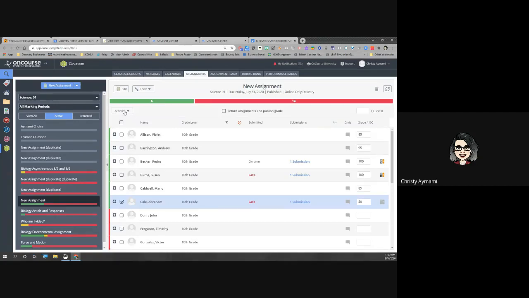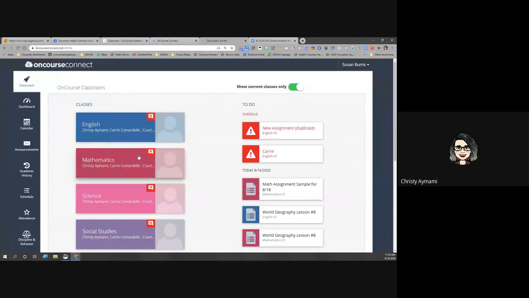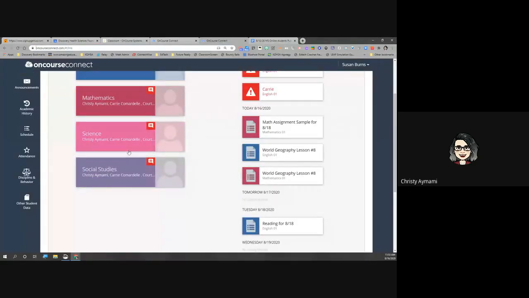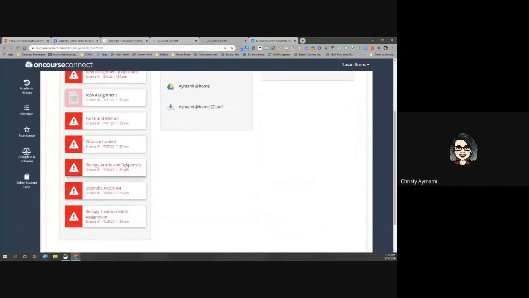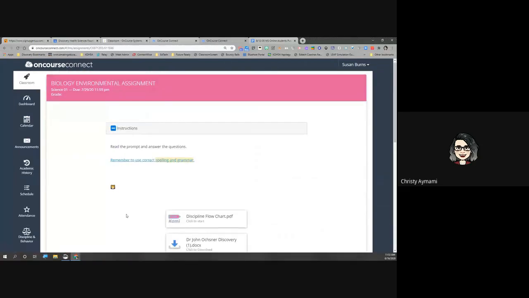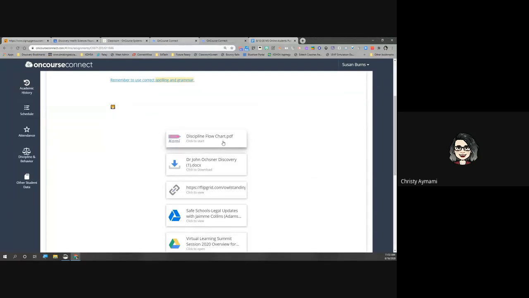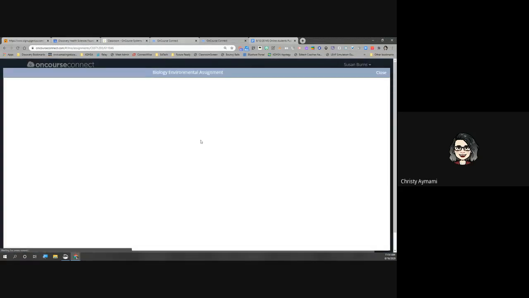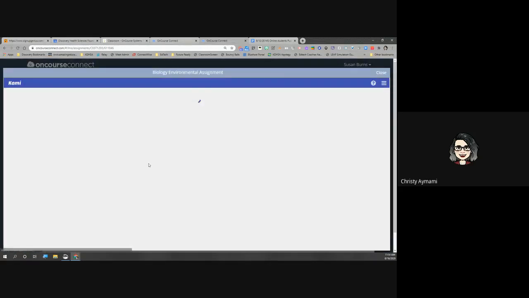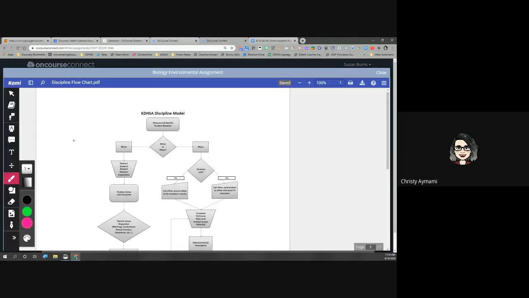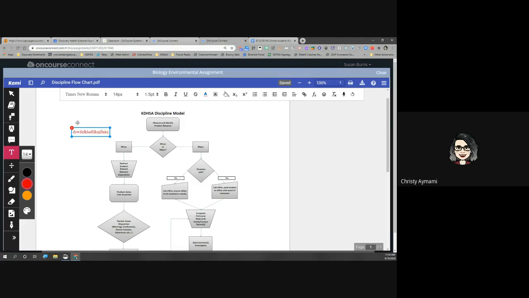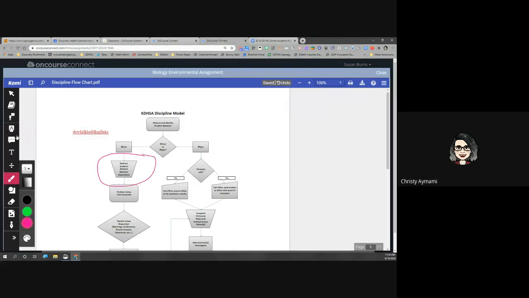Okay. Yes, let me show you what that looks like. So this is what it looks like when you have a PDF that's uploaded, and it's got this Cami access here. Once the kid clicks on the assignment, it opens it up in Cami. And then they can add text boxes in here. They can draw on here. They can mark up by highlighting things that you have them highlight.